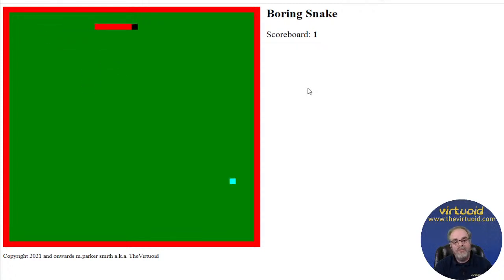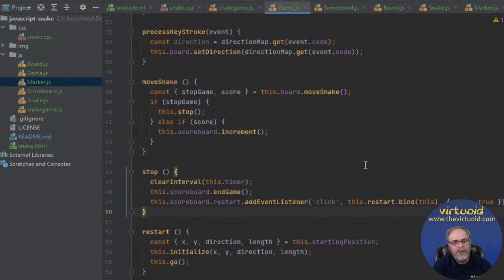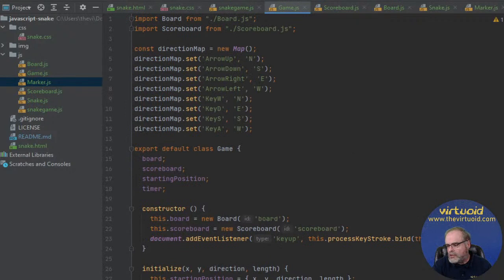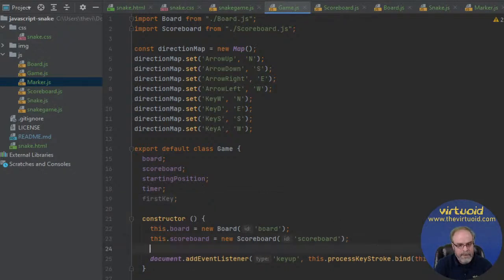We want it to be able to start when the user presses one of the arrow keys. So let's pop that code in there, and that will be the end of our presentation here. And that's real simple here. So in the game, I'm going to go up and pop in a property called first key. This will control whether a first key has been hit or not. And let's add first key to the constructor.